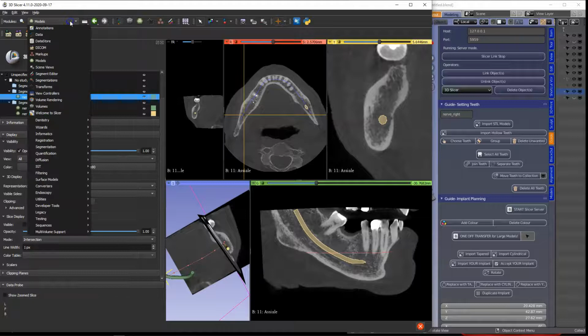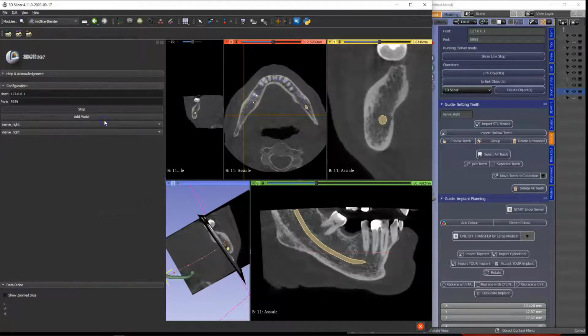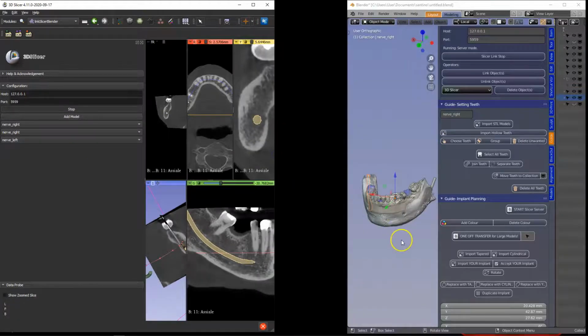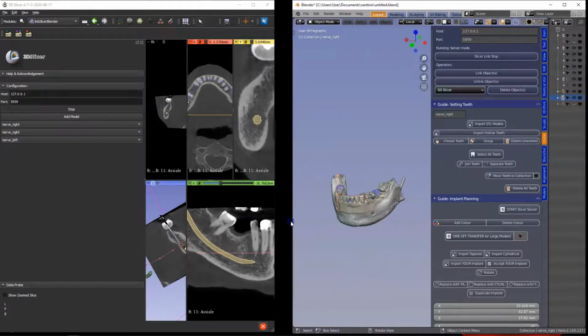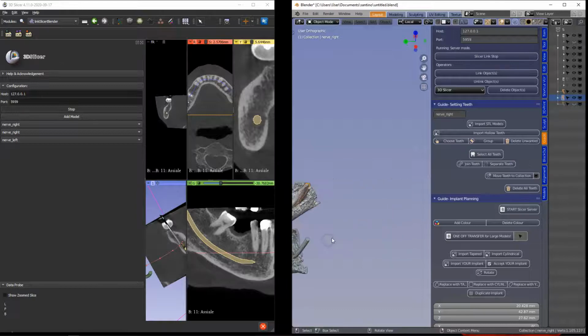You'll know it's already there. We're going to go into the link. There's two here, that's okay. Add model and nerve left. And this will then export it across, as you can see. Perfect. Okay, so we've got two here.